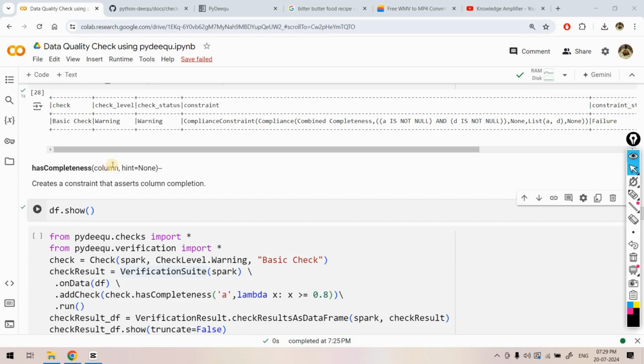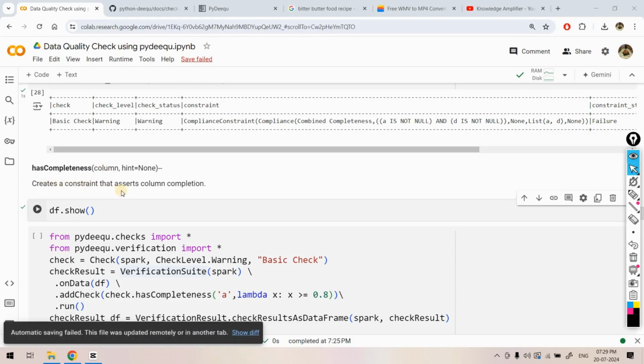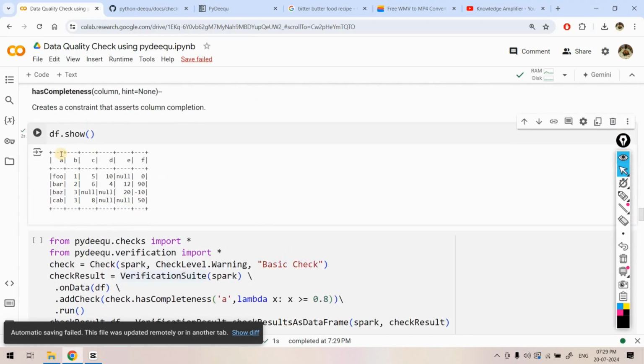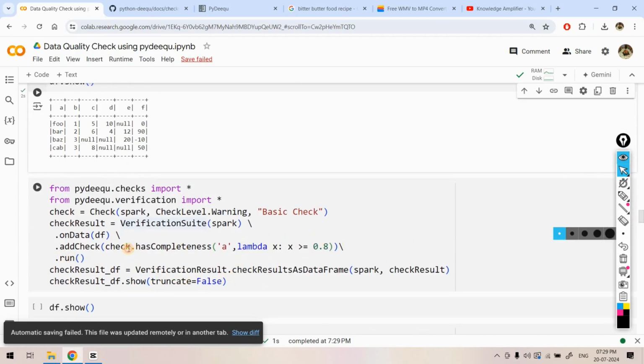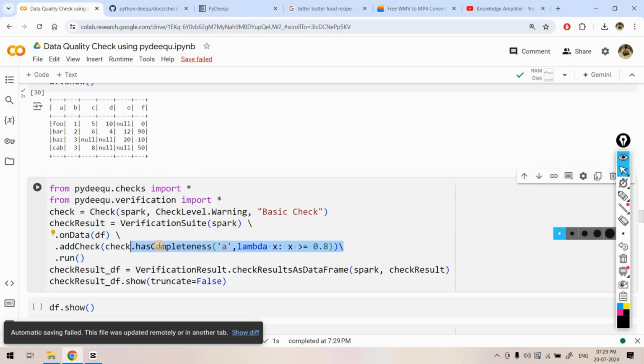Okay, so it will again take a column as input and it will create a constraint that asserts column completion. Let us try to understand with one example what this has completeness does. Here let me show you the same data frame we are using in this example. We have columns A, B, C, D, E, F, and has completeness we can apply like this. The rest of the code is the same as earlier, the only difference is in our check object that we created from the check class. There we are using the method has completeness and we need to pass the column name. Let's consider the column name is E.